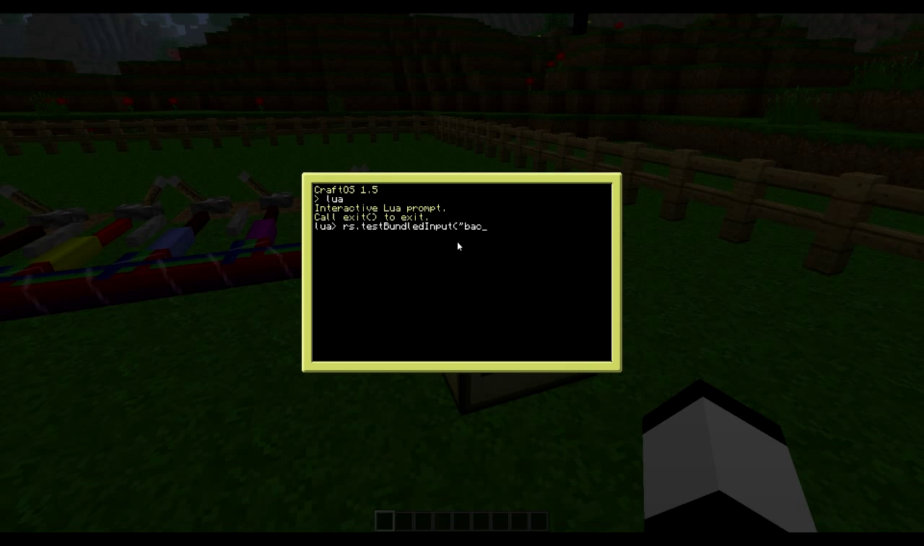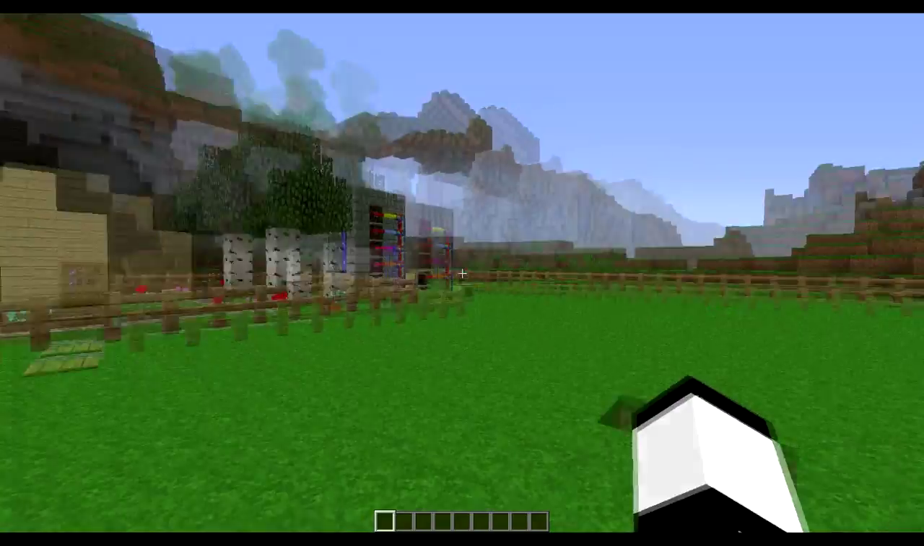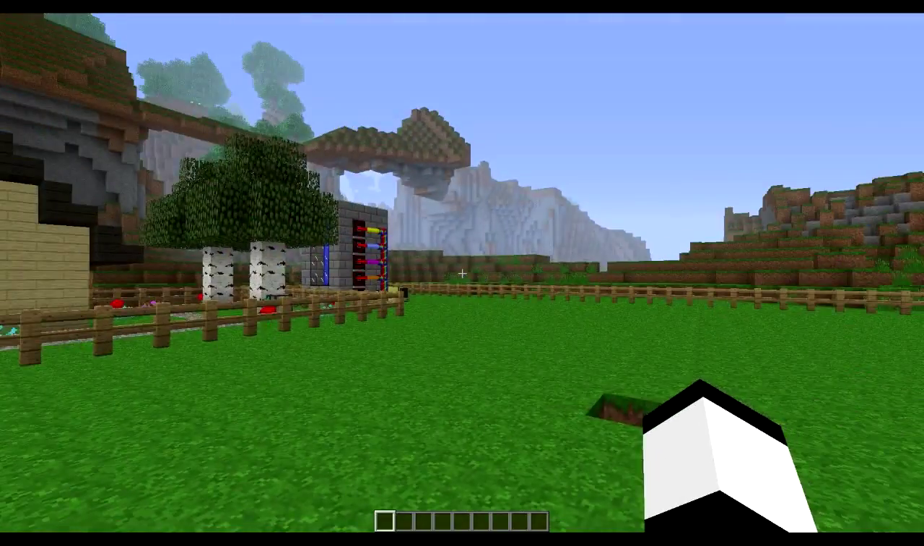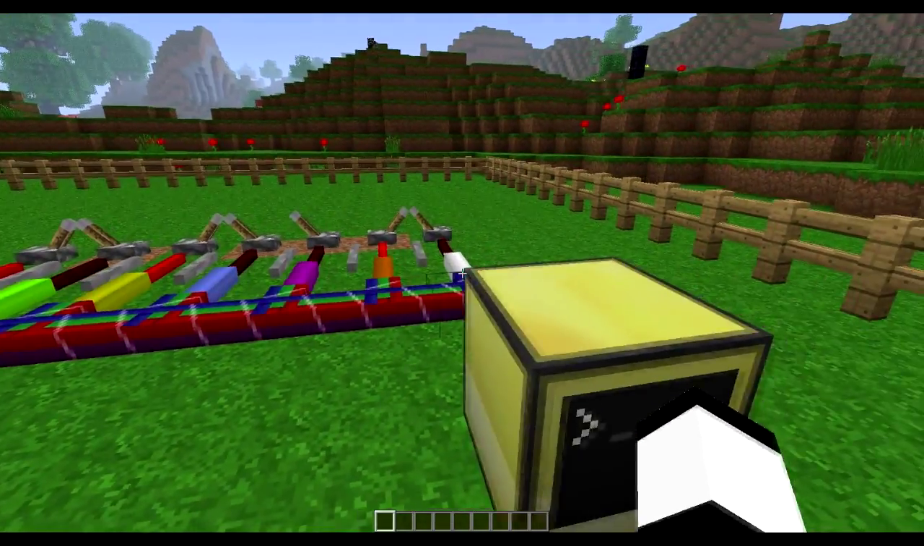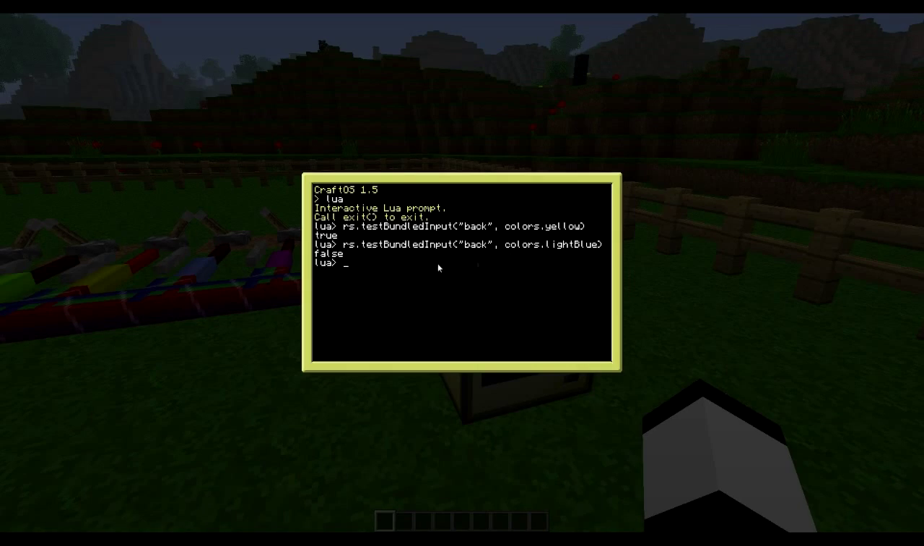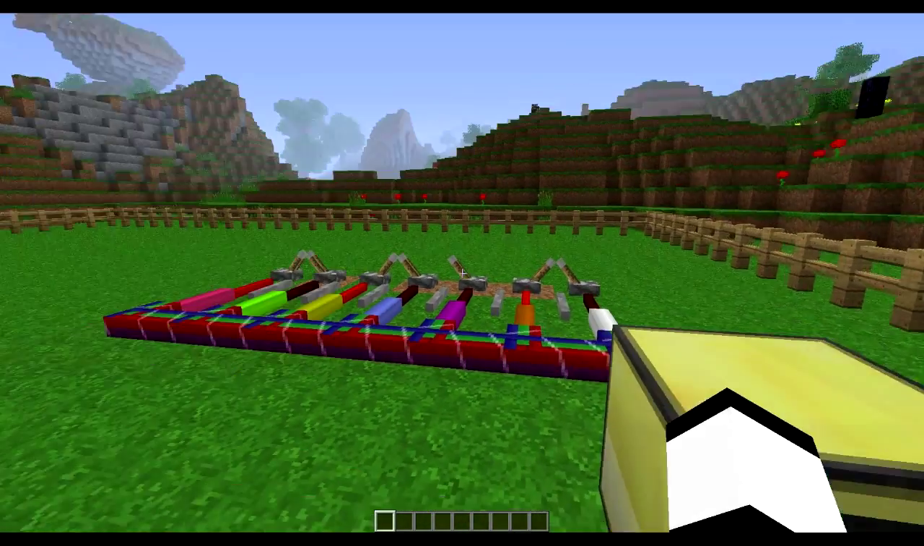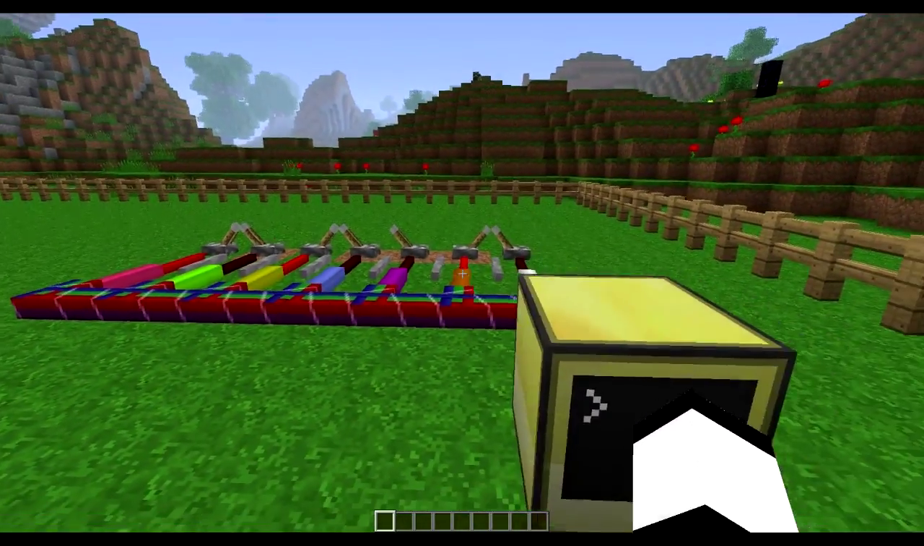So if I write back, where the cable is on, and which color I want to check, so colors dot, let's check the yellow one, that should be true, and it's true. And if I test the light blue one, that should be false, and colors.lightBlue, and it's false. So this is how I did that contraption over there, just checking if it's true or not, and then converting that into the value. It's really handy to make cool contraptions.